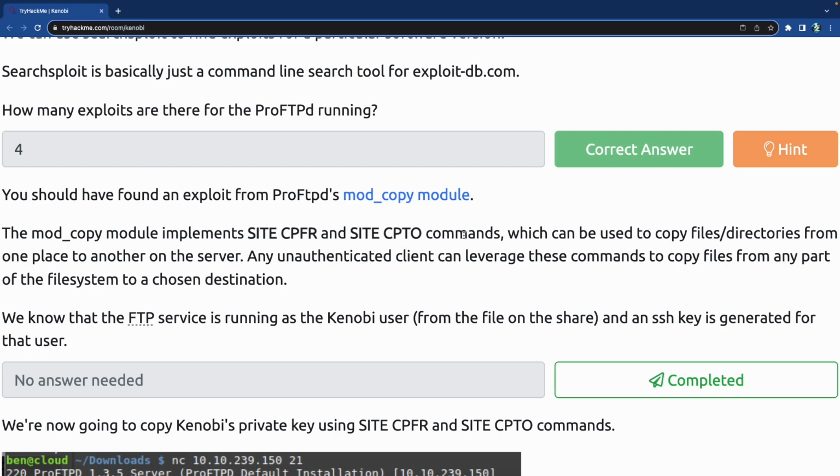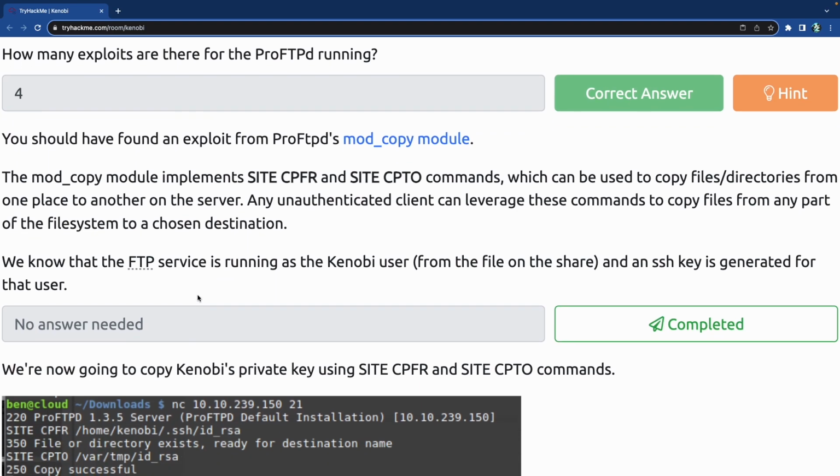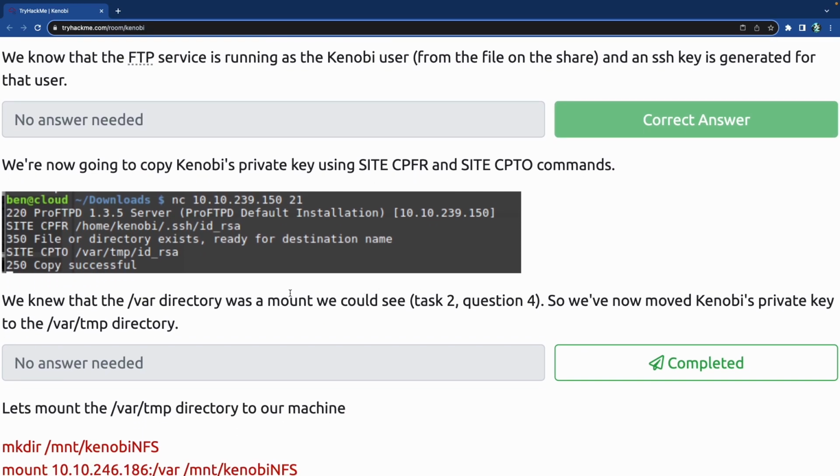And site cpto commands, which can be used to copy files and directories from one place to another on the server. Any unauthenticated client can leverage these commands to copy files from any part of the file system to a chosen destination. We know that the FTP service is running as the Kenobi user from the file on the share. We saw that earlier. And an SSH key is generated for that user. That's true. We already got that.